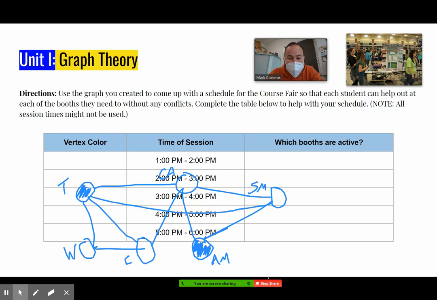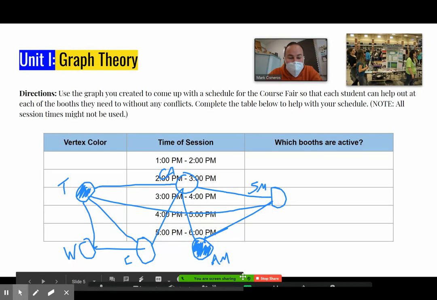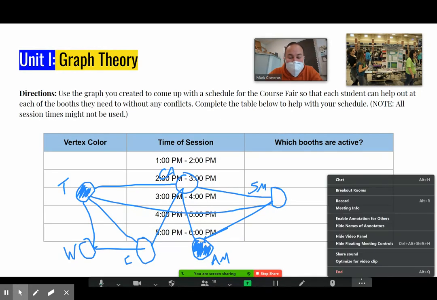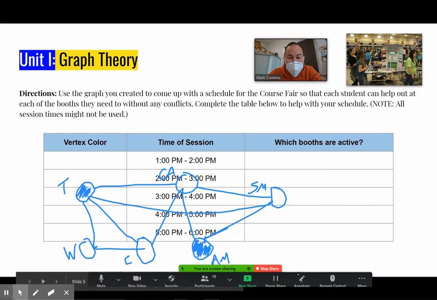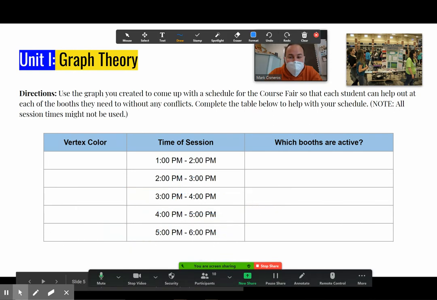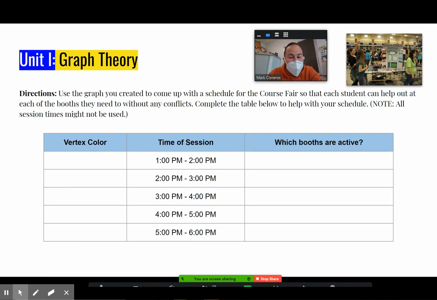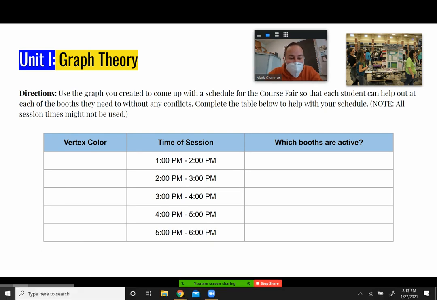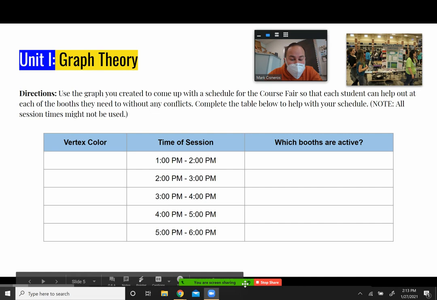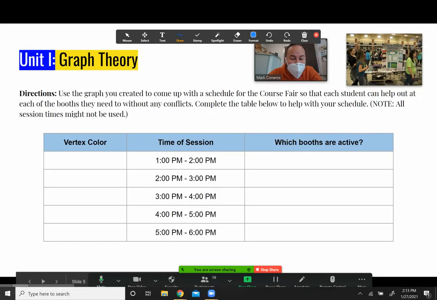And then after that, you're creating a schedule. The whole point of you making this graph in this section is because it's going to help you make a schedule to set up the booth times so that people that are helping out with multiple booths don't have a conflict. And you're just going to use the different colors that you use, however many colors that you use.